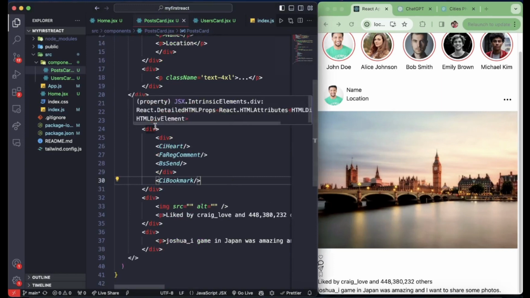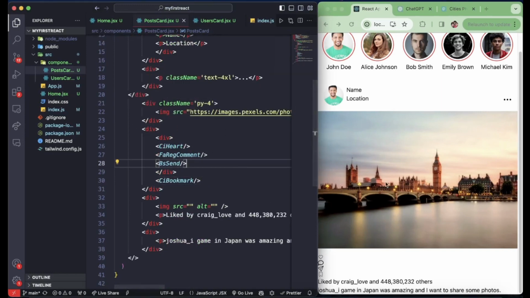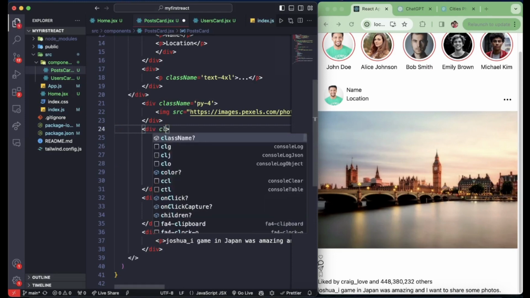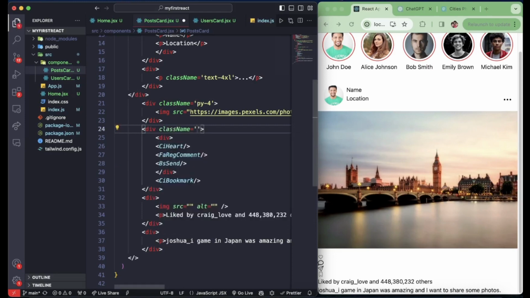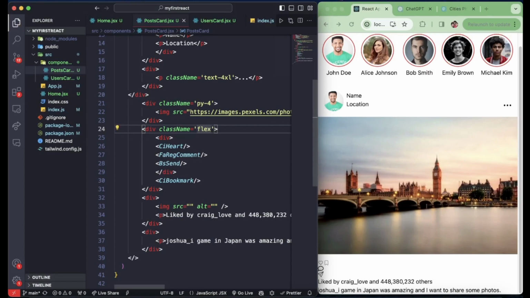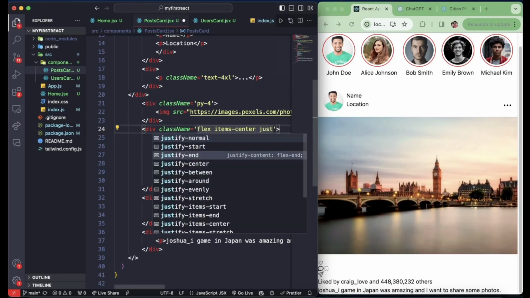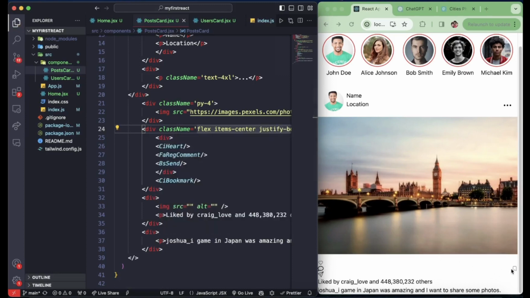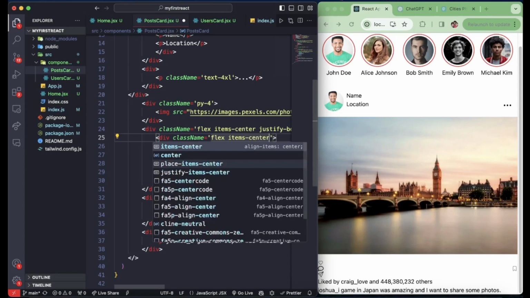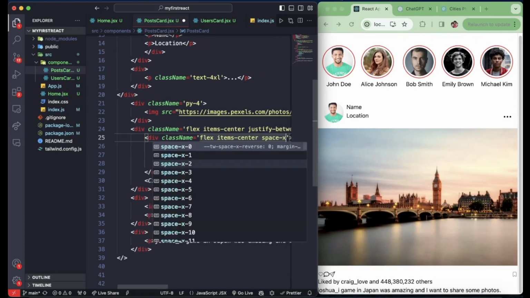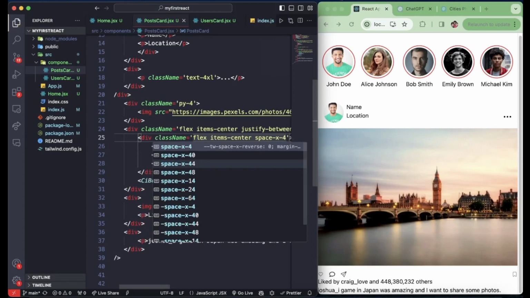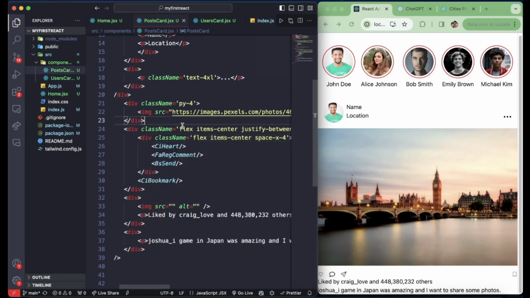Let me get some water. All right. Now let's go down here. We got that image. Leave that image alone. Class name. Let's do flex. Items center. Do justify between. Now you'll see why this one goes all the way to the end now. And this one we gotta flex it again. Class flex items center space x4.